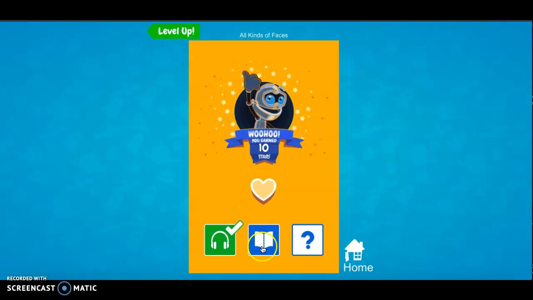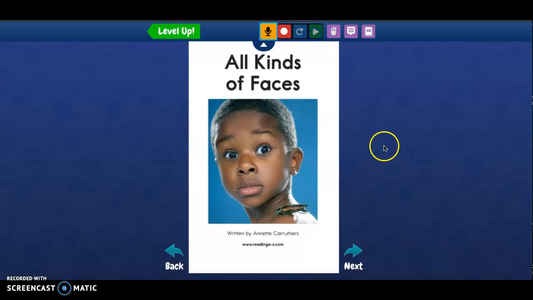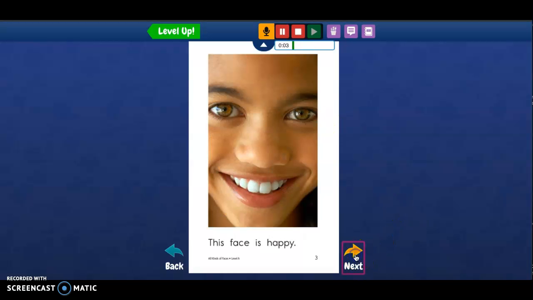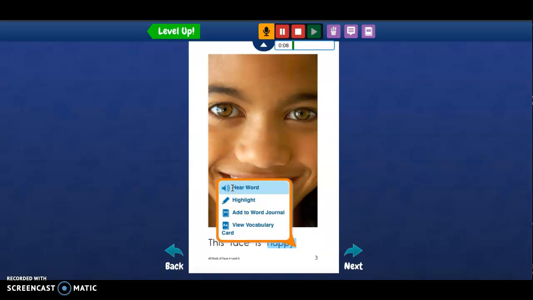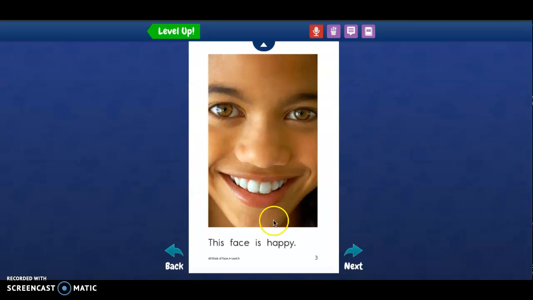If you love the book, click on the heart. Want to reread it? Awesome. And this time, it's going to give you the opportunity to write, edit, add comments, make notes, or record yourself reading. So we're going to record. All kinds of faces. This face is happy. Do you hear one? Happy. Not sure? You can add it to your word journal. Look at the happy. What does happy mean? Write it in a sentence, right? It's basically your word wall.